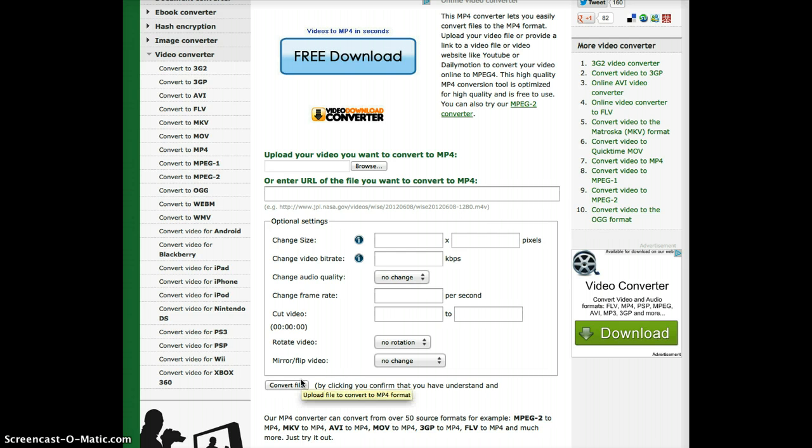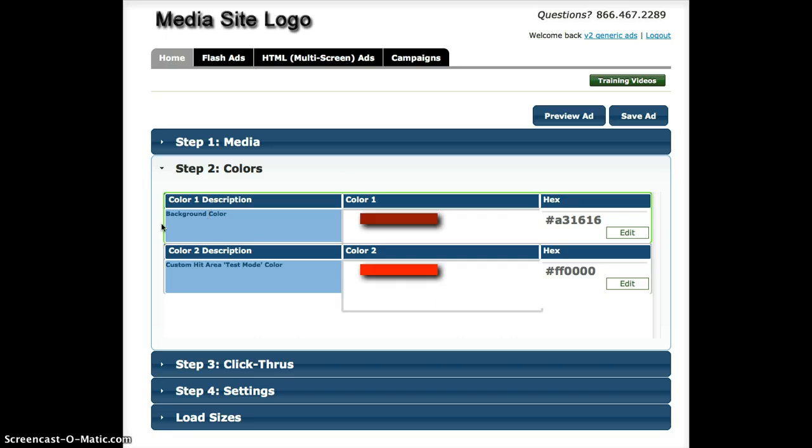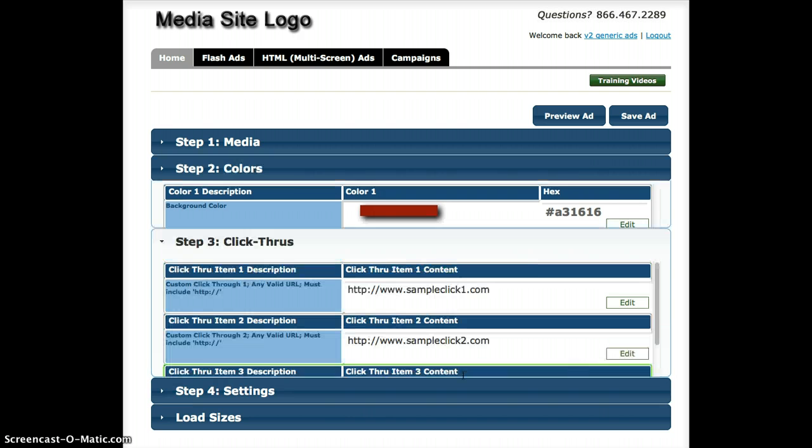If the file happens to be larger than 8 megabytes, you can always change the bit rate. We recommend starting with 400 and then going down to 300, 200, 100, etc. until you get your file at 8 megabytes or less, which is what you need within the Impact Engine system. Next up, colors, background color. You can leave that alone. We recommend not using that and just uploading an image. And then test mode, we'll go over that in a second.